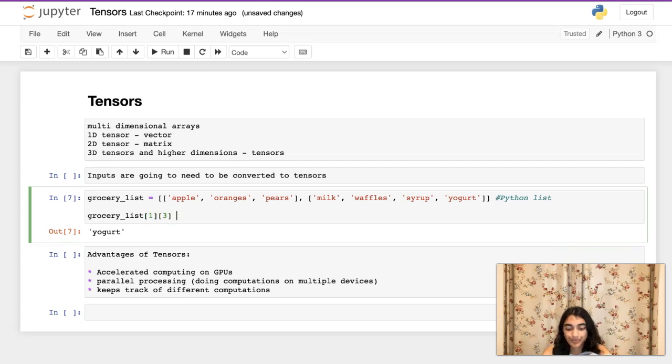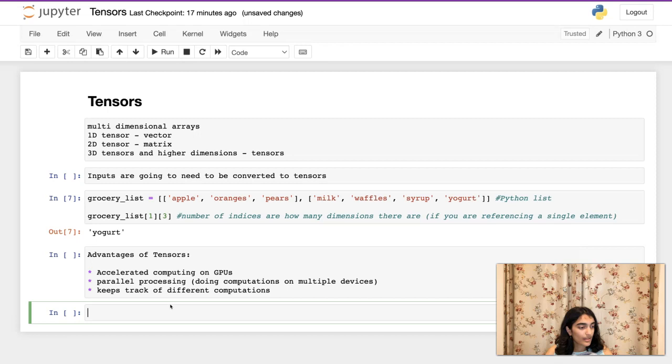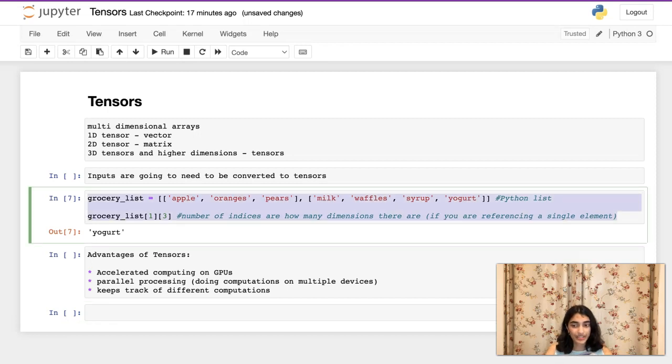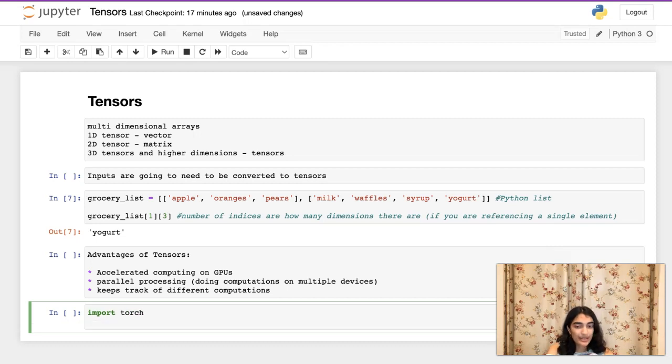So the number of indices is how many dimensions there are if you are referencing a single element. Okay, and yeah, so this is how Python lists work. So what about tensors? Well, first we are going to need to import Torch so we can use all the great stuff PyTorch has to offer us. Import Torch.